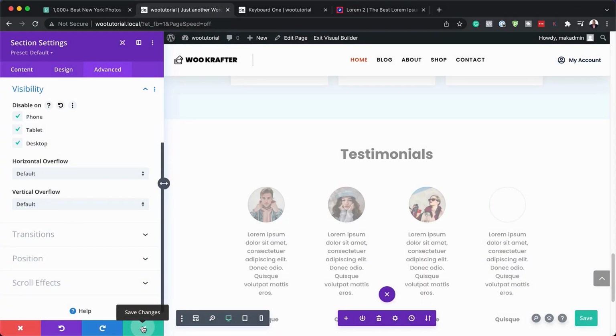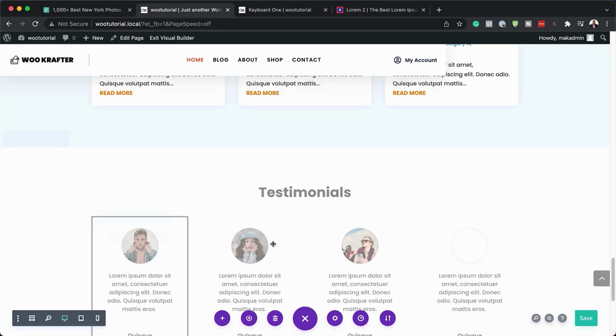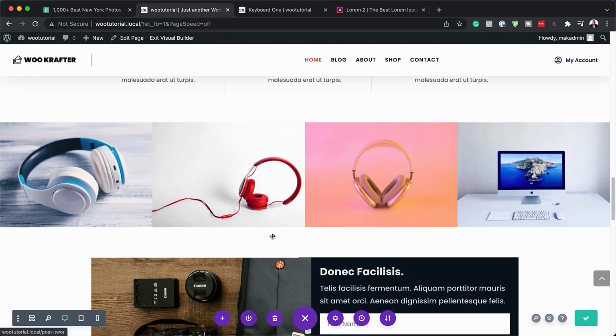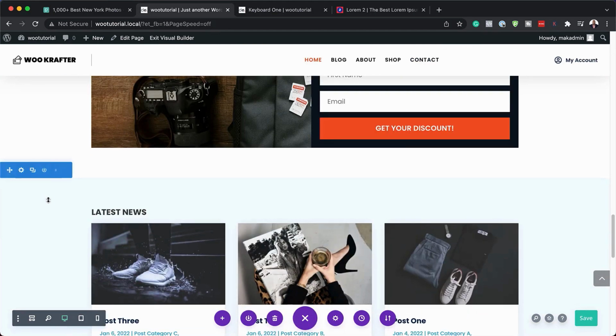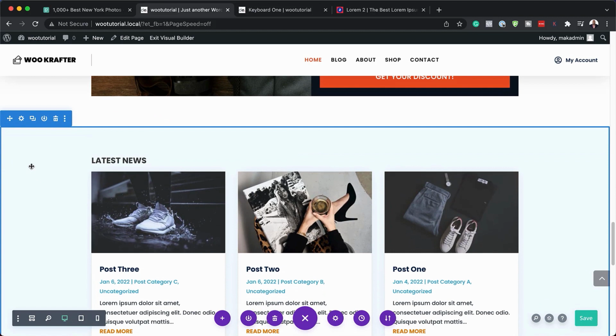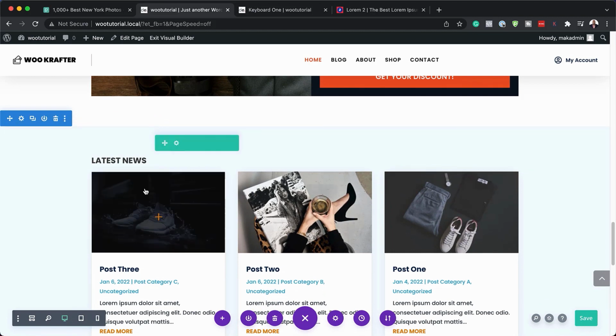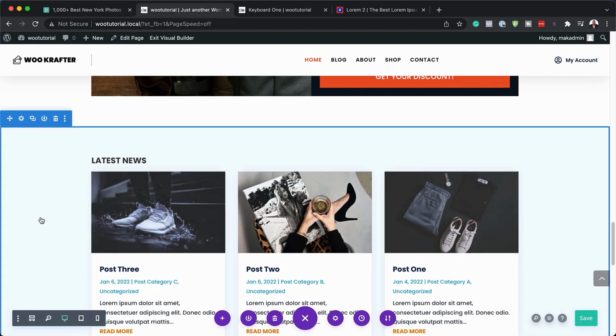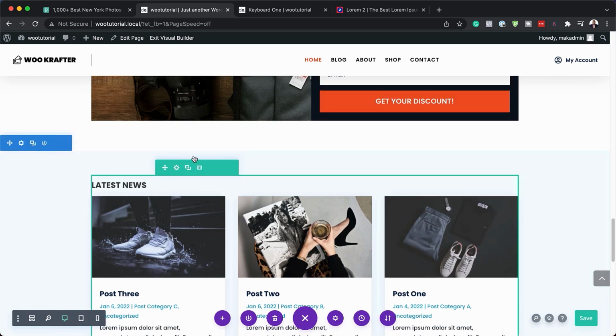All right, so now I have this. I'm going to hit save changes. I'm going to save the page. Now, the same applies here to your blog posts. If you don't have any blogs on your site, you can also go in and deactivate this by just coming in here and disabling, like how I've just done this a few moments ago.